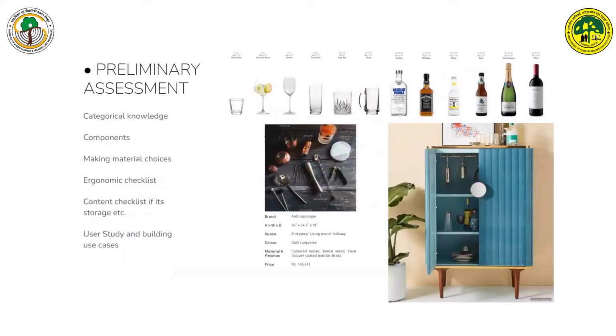So the first step, after receiving all these details, let's say I want to create a bar cabinet. We would build an entire categorical knowledge. We would study the existing product range. So this is a bar cabinet, which is done by this label called Anthropologie, and it is priced at rupees 1,50,000. But this is the sizing, the visual, and how much it sells for.